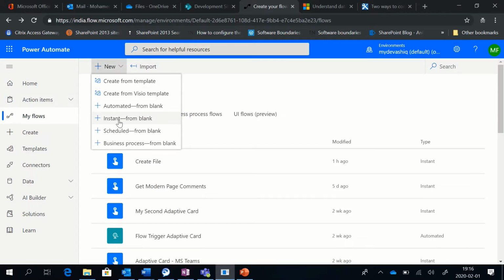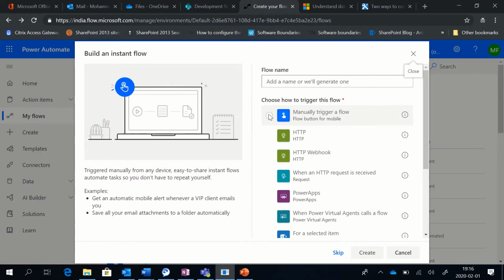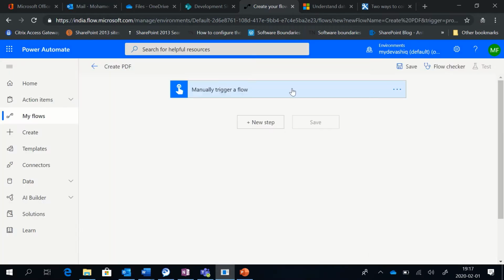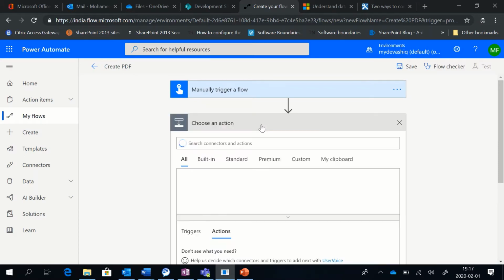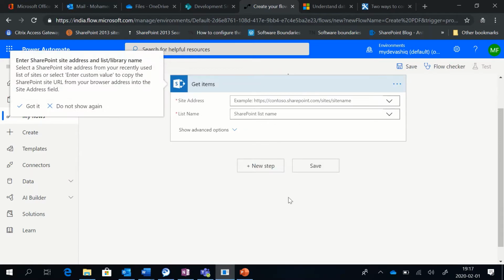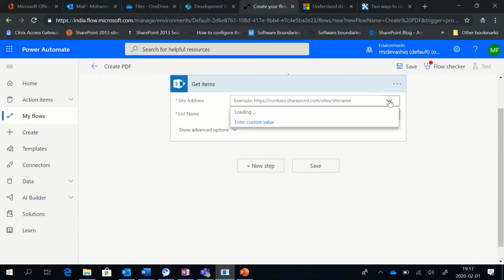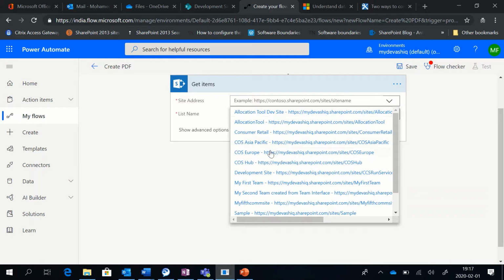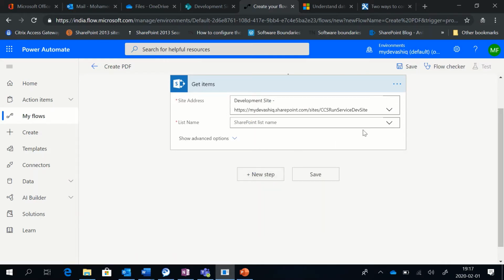It's going to be an instant flow with the trigger, manually trigger a flow, so that I'd be able to test this during this video. Create PDF. So it's going to have an action, get items, which will help us to connect to the SharePoint site and get the item values. Let's select the SharePoint site which has the list I was showing you earlier. This is the list, PDF list.